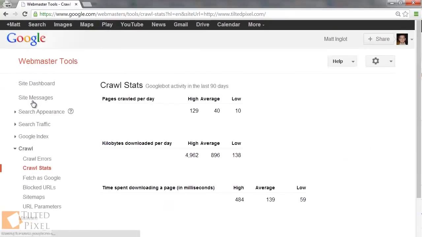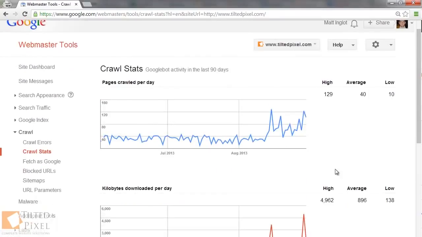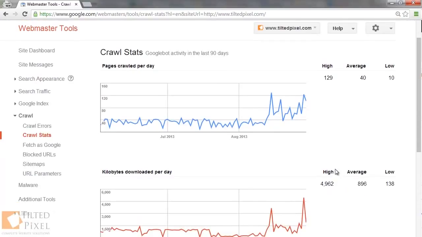Another cool tool is the crawl stats. It lets you see how often Google is crawling your site. We launched our website mid-August, and you can actually see that the number of times Google crawls our website spiked the moment we launched it. That's because Google detected that we made changes on our website. The more changes you make on your website, or the more popular it is, the more often Google's going to decide it needs to crawl your page to keep up.